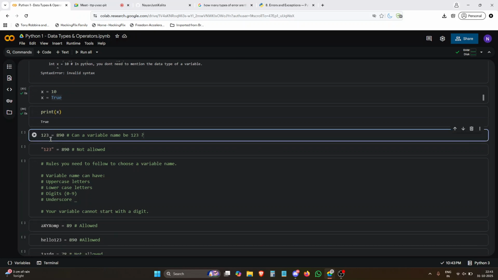Now, one thing: we are saying 123 equal to 890. This is not 123 double equal to 890. We are not checking whether they are equal or not. We are trying to assign the value 890 into 123. Okay. So can a variable name be 123? No.